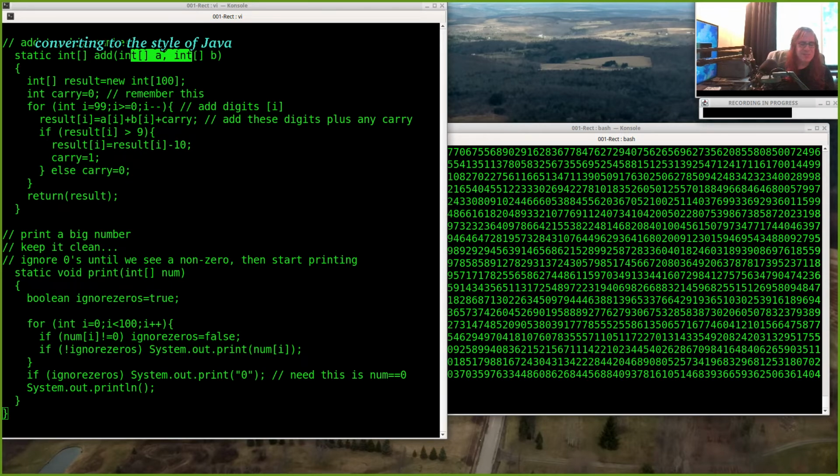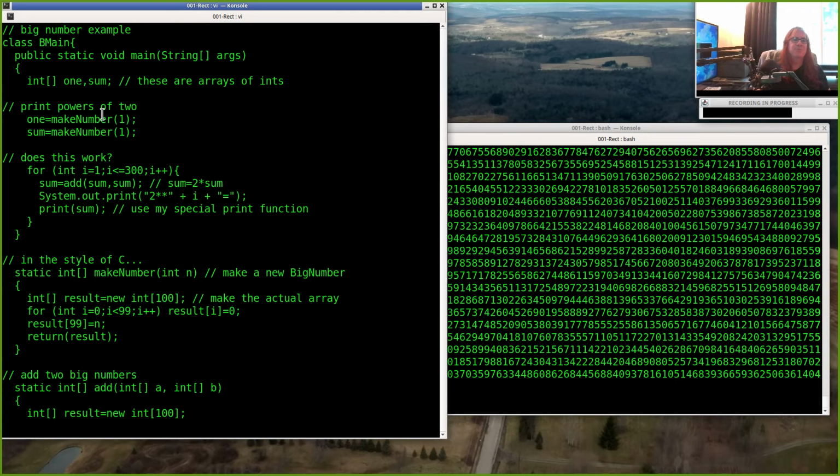What this means is I want to make a new class called BigNumber. And I want to be able to say, hey, let's set one equal to a big number, and let's set sum equal to a big number. And I want to use methods inside my BigNumber class to do things like initialize and add and print. And so I'm going to take this and put it in a new file called bmain2.